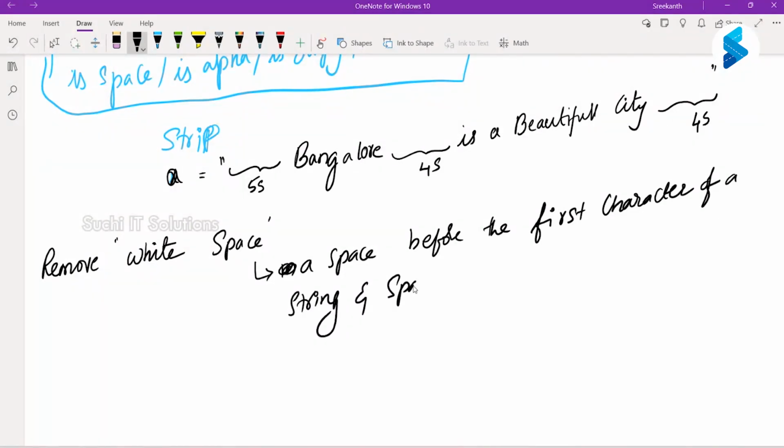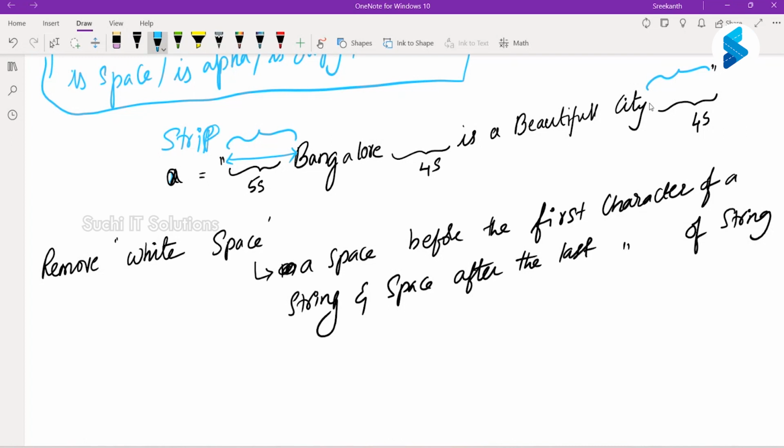and space after the last character of the string, which is here. If I have to say what is a white space here, it is the space before the first character of a string, this much, and the space after the last character of a string, this much.